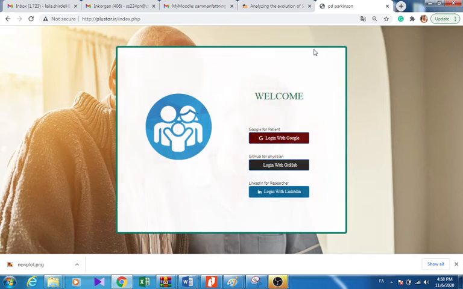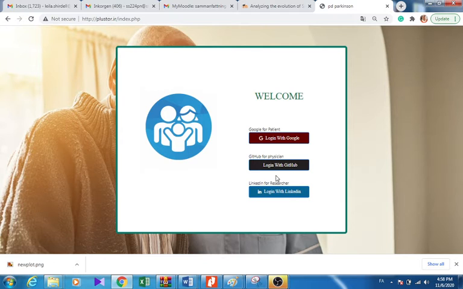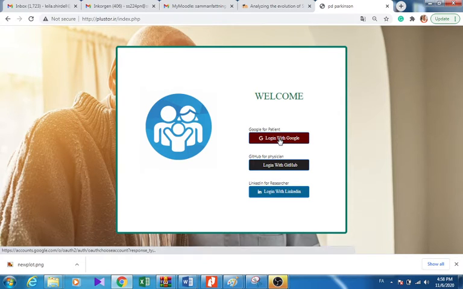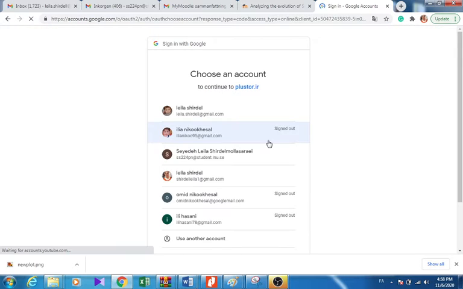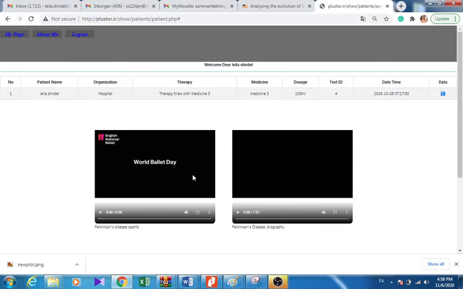Okay, let's start on the welcome page. Here you can see the three APIs I mentioned before: Google for patients, GitHub for physicians, and LinkedIn for researchers. Okay, if I click login with Google, you can see that I go for the authentication, and if I sign in here I enter the patient page.